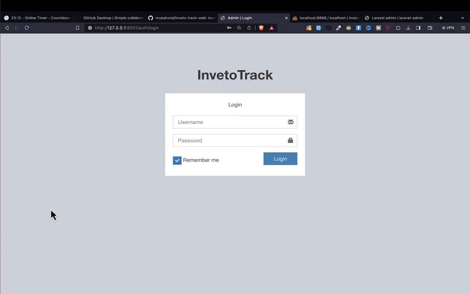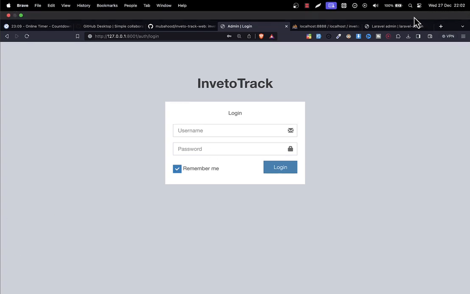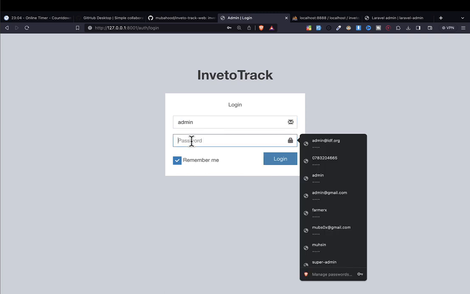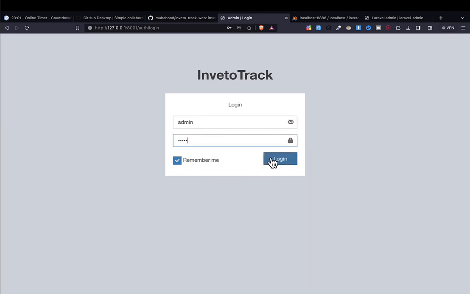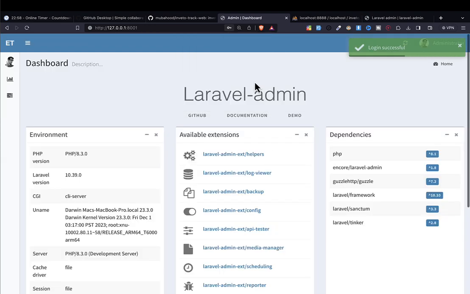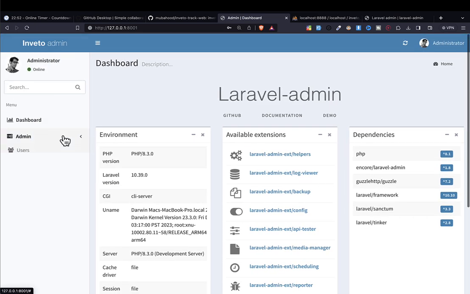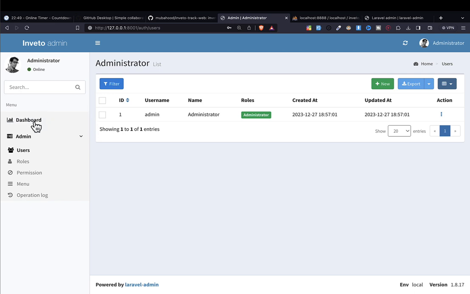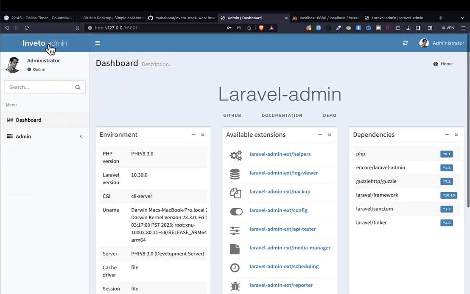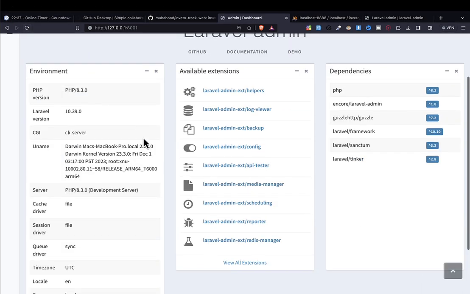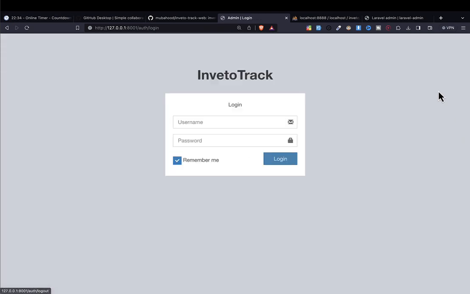Okay, now we need to log in. To log in, Laravel Admin comes with the default logins. You just simply put admin and then admin. Yes, I think it's admin. So click on login. Boom, there you are, admin. You have your project. It has a menu, it has everything, it has users without even coding anything. You see InvetoAdmin, that's beautiful. You can see the project is there, and at least we can log in, we can log out, you can change your password, all that.